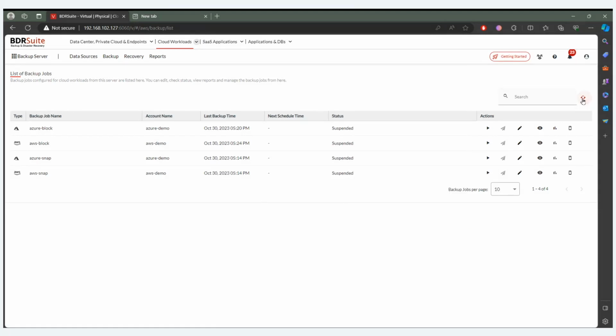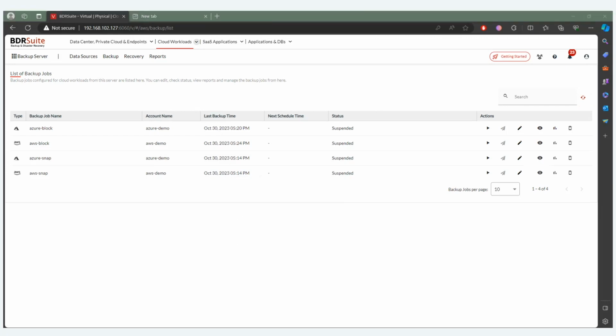So this is how your BDRSuite version 7.0 overview is all about.